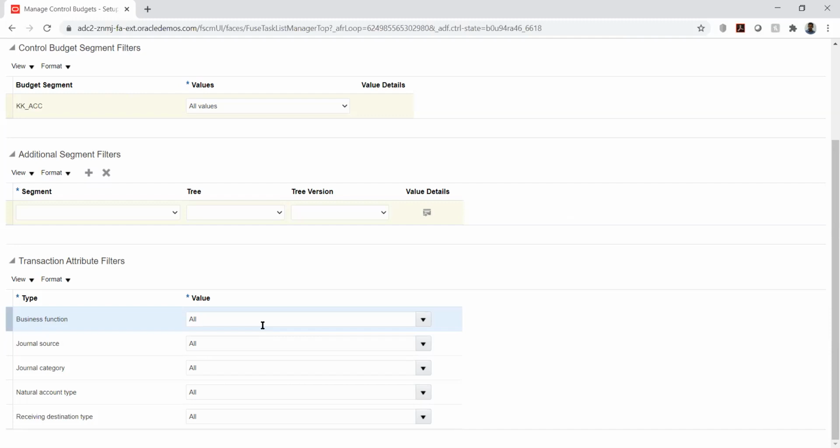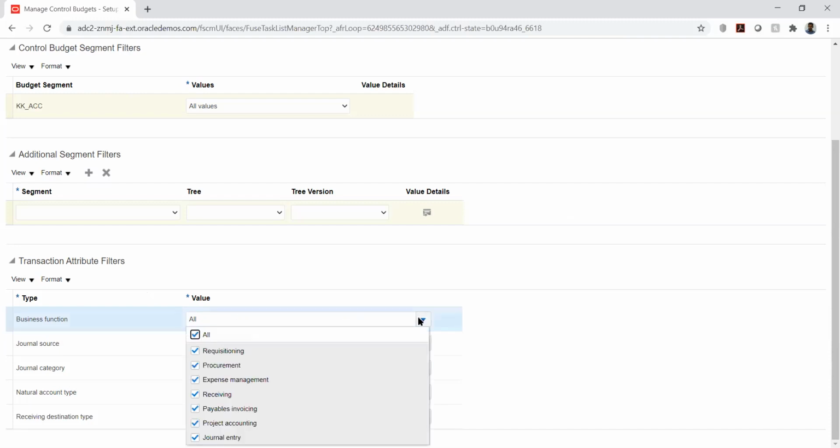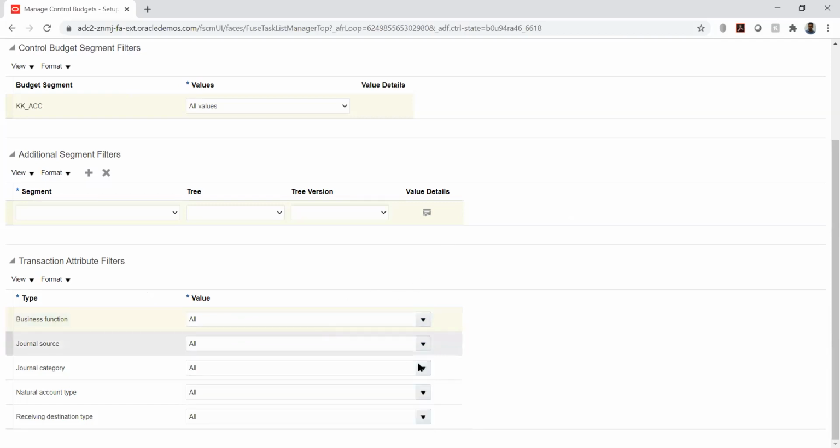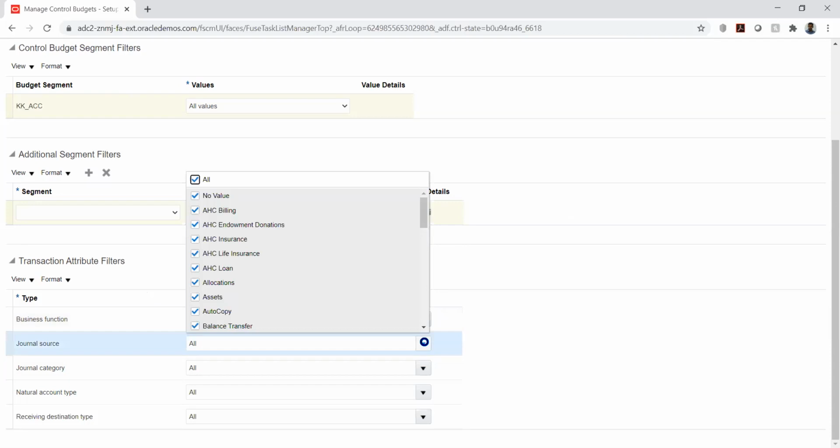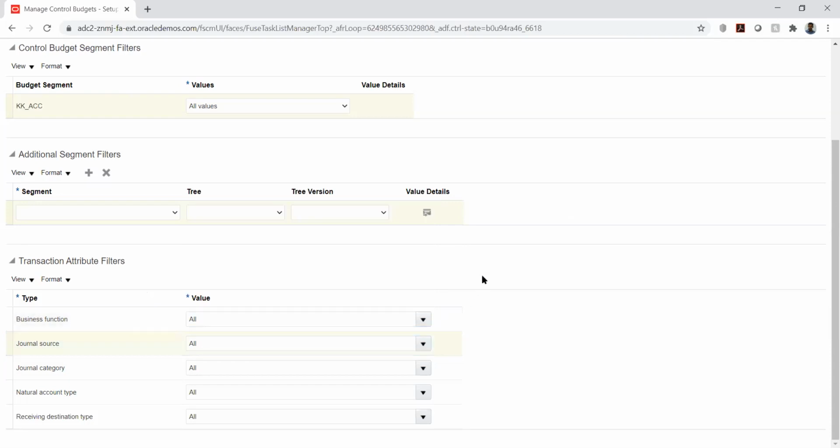And here we will see the subledger-wise restriction, if you want to have it. So business function. We can click here. If we want to have it for the journal entry, the payable invoice, purchasing, for those things also we can use this particular option. Similarly, we have the journal source as well. If we want to restrict any particular source we can do that, or we can enable for all the sources or the categories.